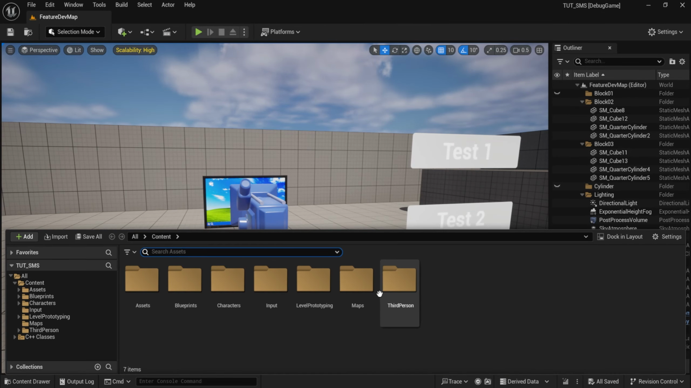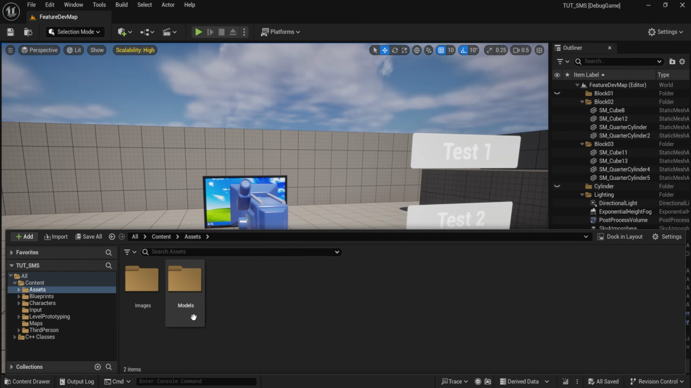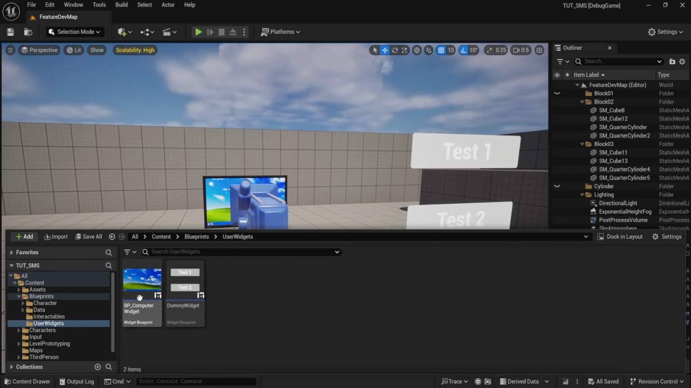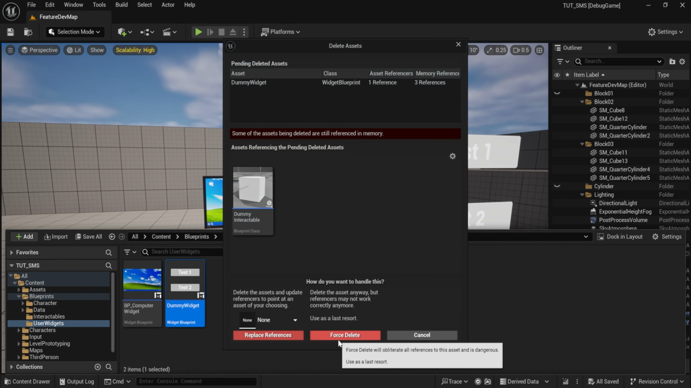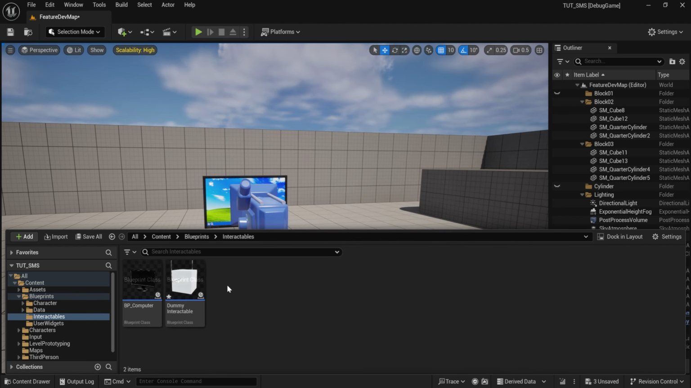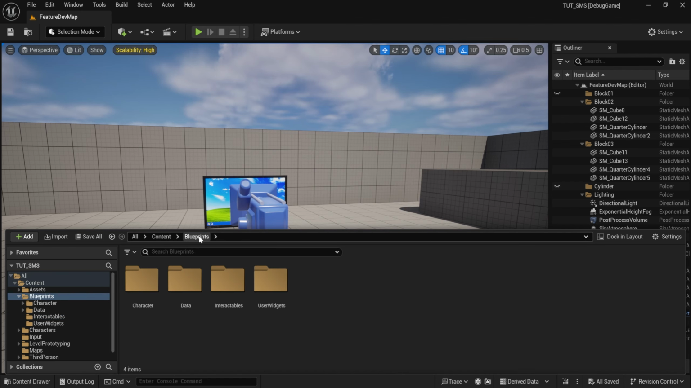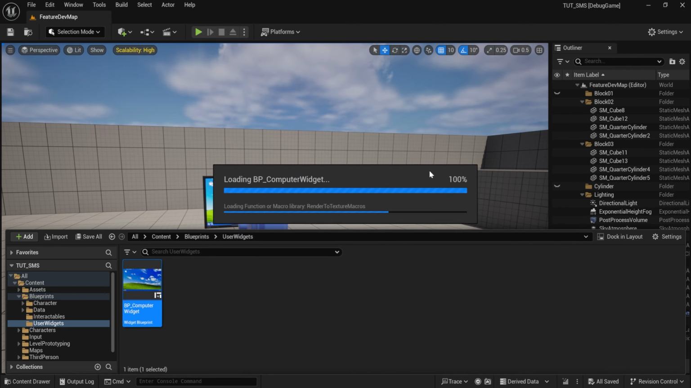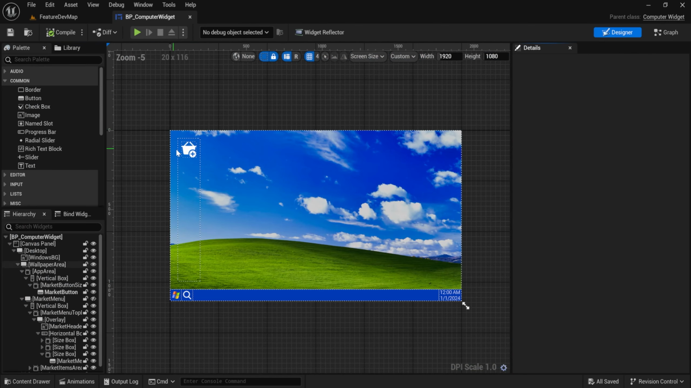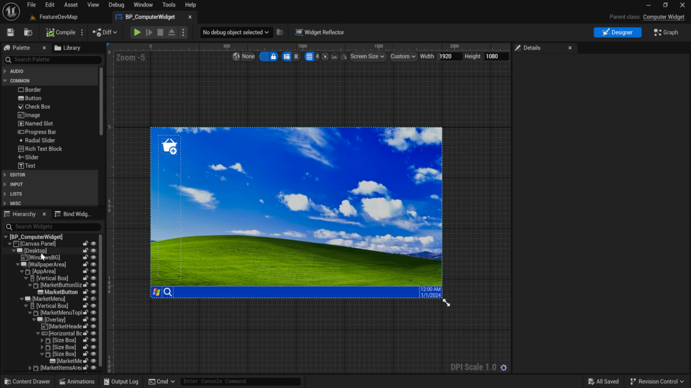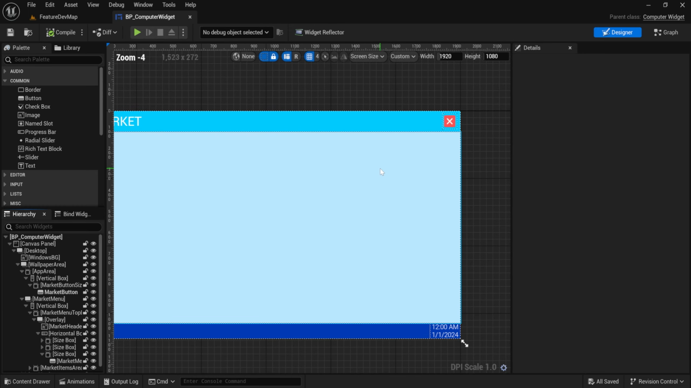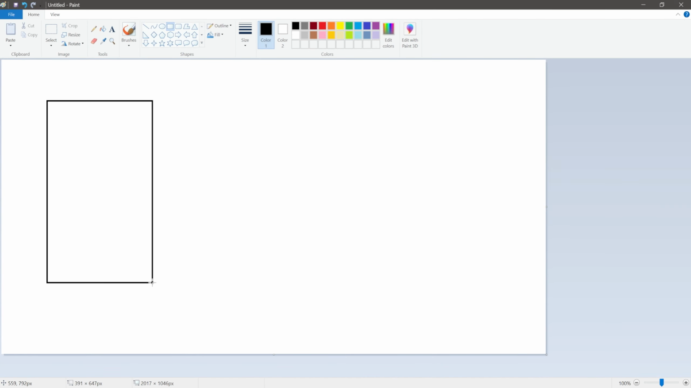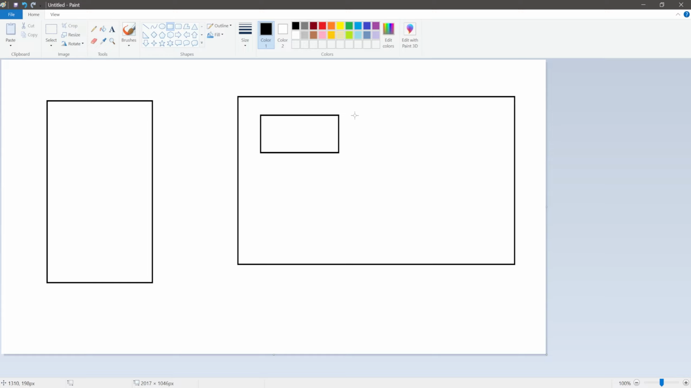Let's open Blueprints, user widget, BP_ComputerWidget, and we can delete this widget. We do not need that. And let's delete the dummy interactable as well. Save all, save the user widget, computer widget. Okay, in this widget, first let's unhide the market menu. Inside here, okay, let's head to Paint. I would like to show something.